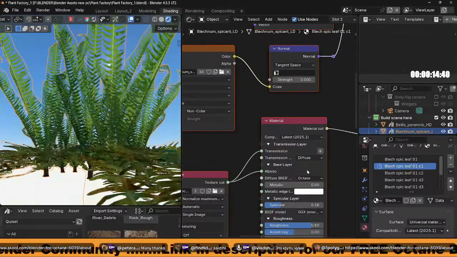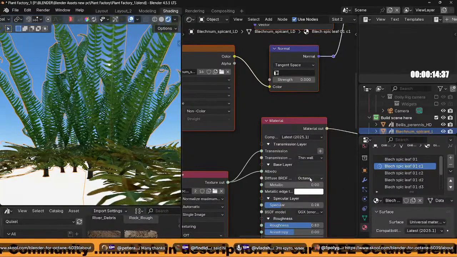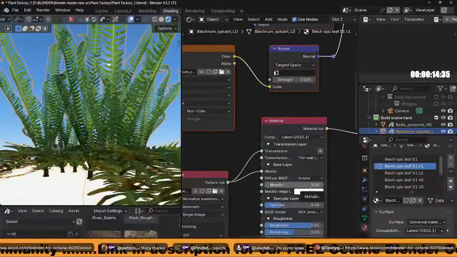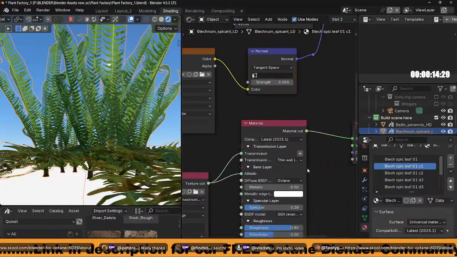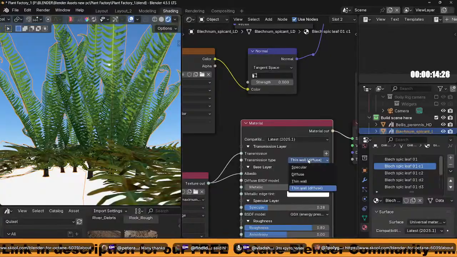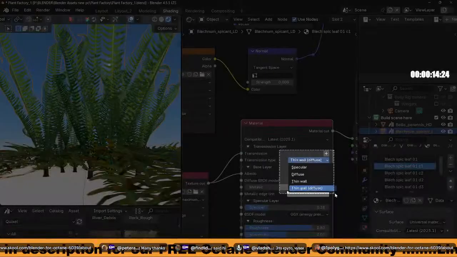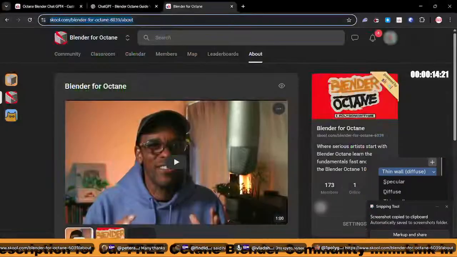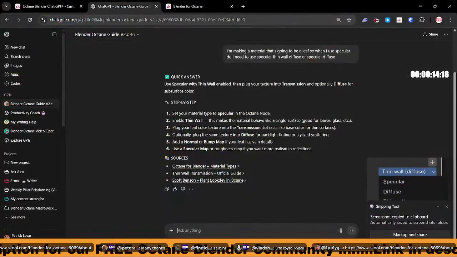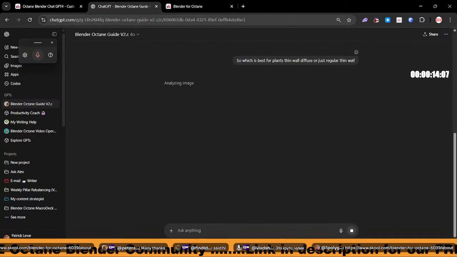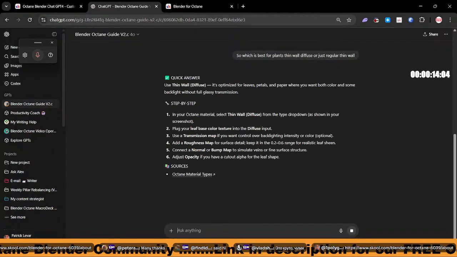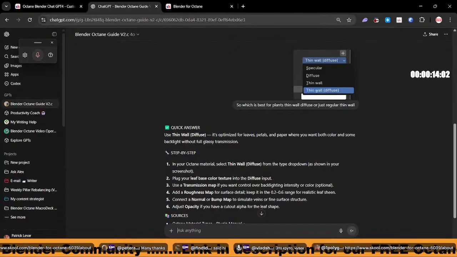Definitely don't want specular. There's diffuse. There's thin wall. Thin wall diffuse. Hang on here. Let's do something here. Let me open this up. So which is best for plants? Thin wall diffuse or just regular thin wall?